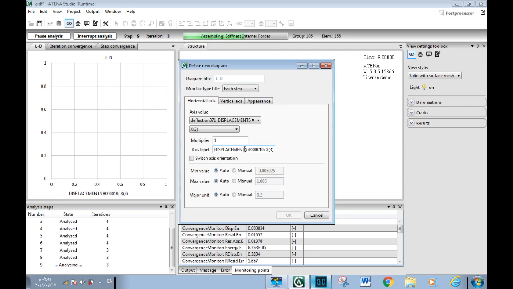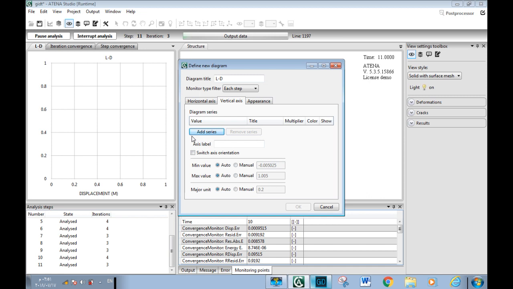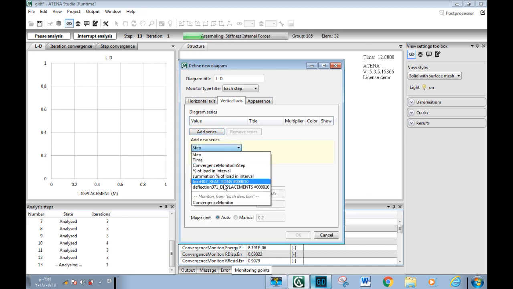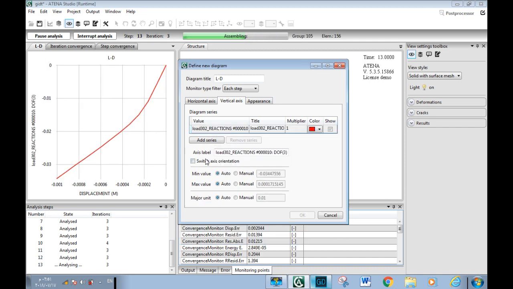The name of the axis: displacement, unit meter. We can see the changes on the left side, and the vertical axis should be load reaction.